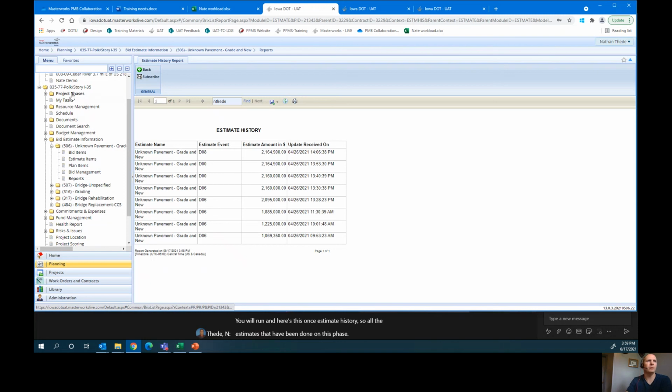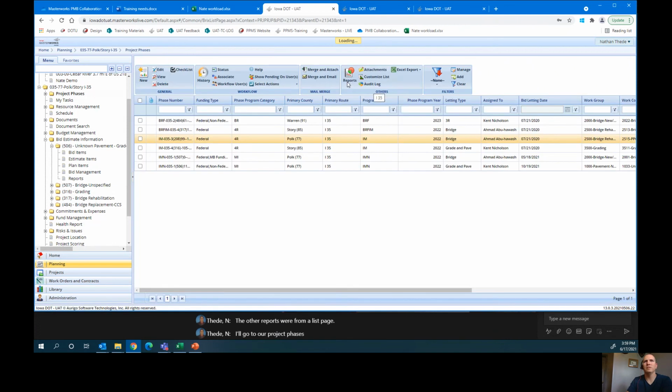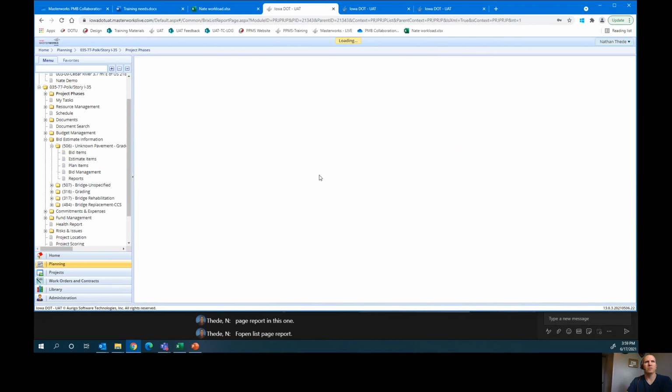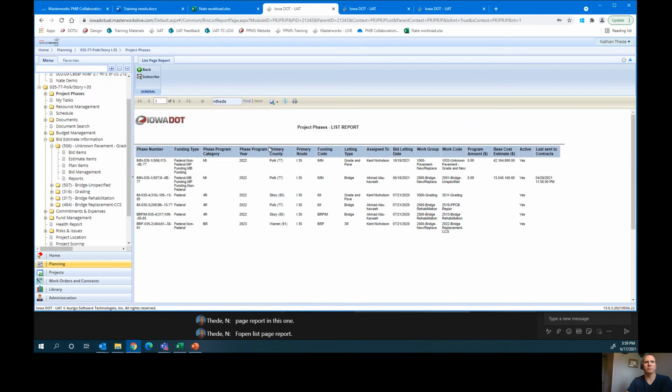The other reports were from a list page. I'll go to our project phases. And we can just give an example. There's details report and list page report in this one. We'll open list page report. And there, that is just that list page in a form that can be exported or printed.